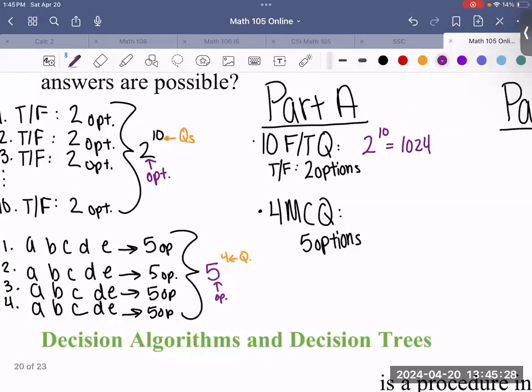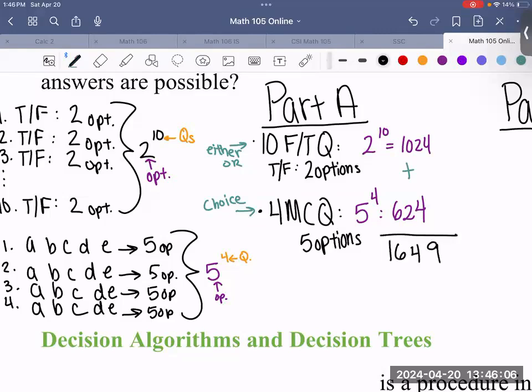Okay. So we have 5 to the 4th, which is 625. Now, is it a requirement that we do the true-false and then the multiple choice? Or is it optional to pick between the 2? Well, if these are optional, either/or, it's a choice, we're going to add these 2 values together. 1649.